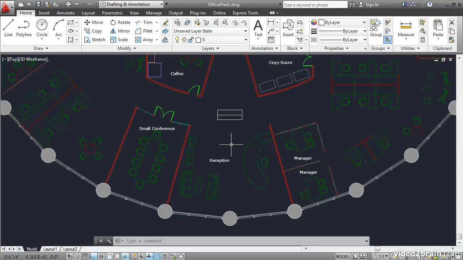In this lesson, you are going to create attribute definitions. Attributes are data structures designed to store non-graphical information. In this office building example, you will create attributes to store employee names, room numbers, and department names. Open the Office Plan 1 project file.